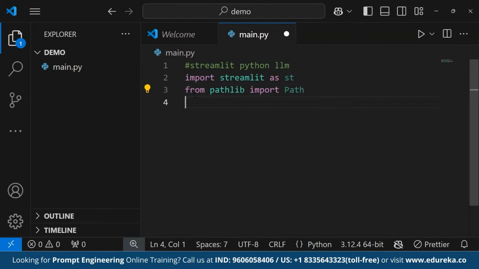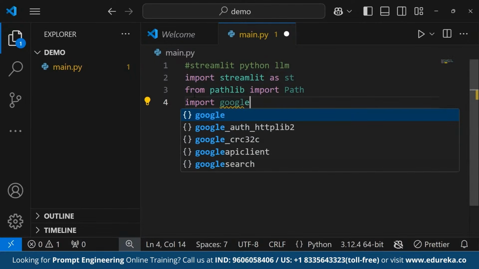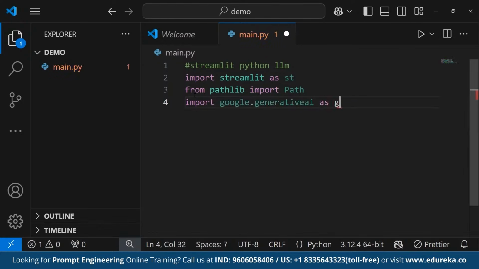Next, import google.generativeai as genai. So, we are importing Streamlit for the app interface and Path from pathlib for handling file paths, and Google Generative AI, which allows us to interact with the Gemini AI model.